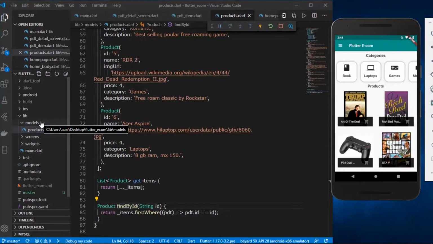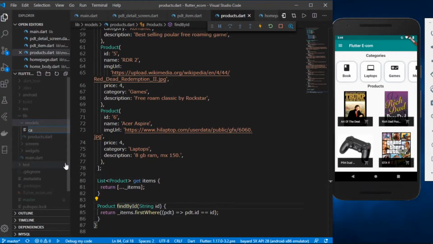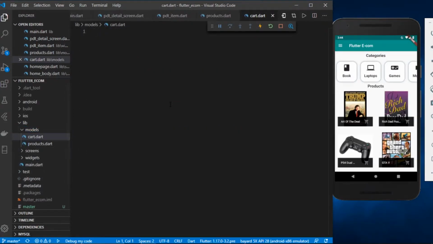So guys, what we are going to do today is create a cart model, and for that, inside my models folder, I am going to create a new file, and I'll just call it cart.dart. Enter. And inside my cart.dart file, first of all I need to create a cart model, so that we can define how each and every item of our cart is, what attributes each and every item of our cart is going to have.